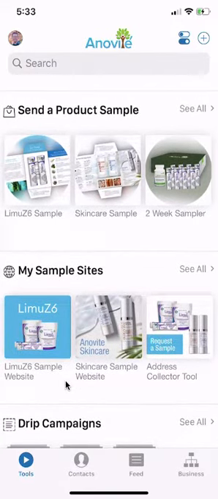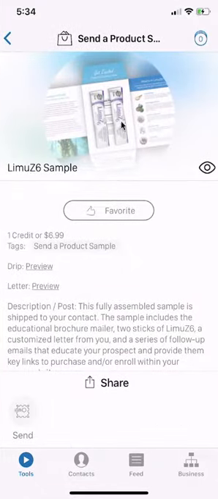Now, let's go through the process of sending a sample. In this case, I'm going to share with you how to send a sample right here through the app in this section. In this case, I'm going to share the Limu Z6 sample. All I do is select the sample, and I want to just quickly highlight what the experience is like for that individual that receives this sample.